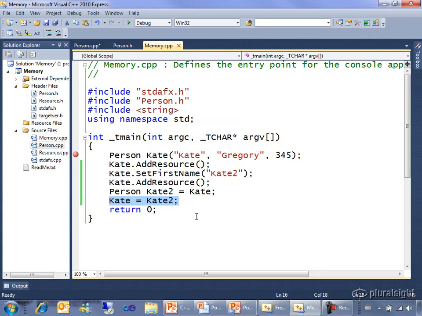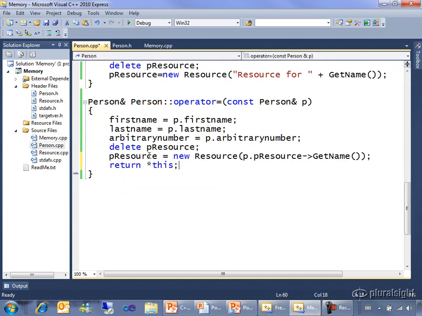If somebody called Kate2.setName, this would point to Kate2 during that execution of setName. It's in fact the mechanism by which member functions can get to the right member variable. This is a pointer. We don't return a pointer. We return a reference. So we dereference it with star. Star this. That's what you should return from an operator equals.